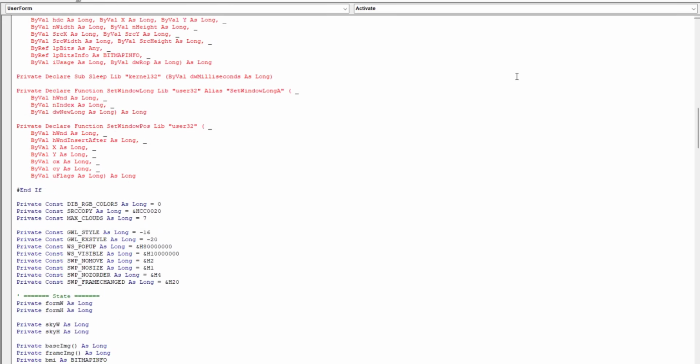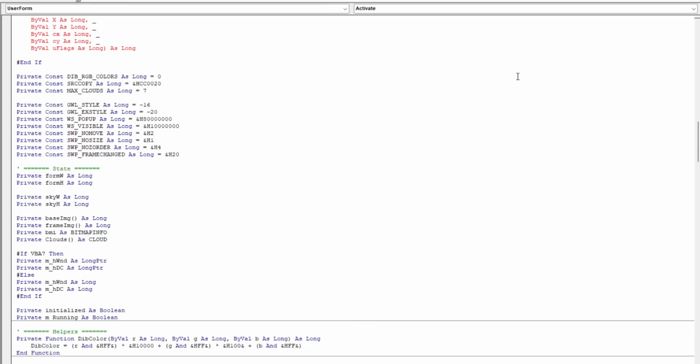Once this is in place, the next thing that we do here is define constants and variables. And that is where the Air form starts to diverge from Aether. So at this stage, nothing Air specific has happened yet. This is just the same plumbing that allows us to do real-time drawing in a user form. Again, these are familiar. Things like dib RGB colors, src copy, and a count constant, which here is max clouds. So in Aether, you control the number of stars using star count. In Air, you control the number of clouds using max clouds.